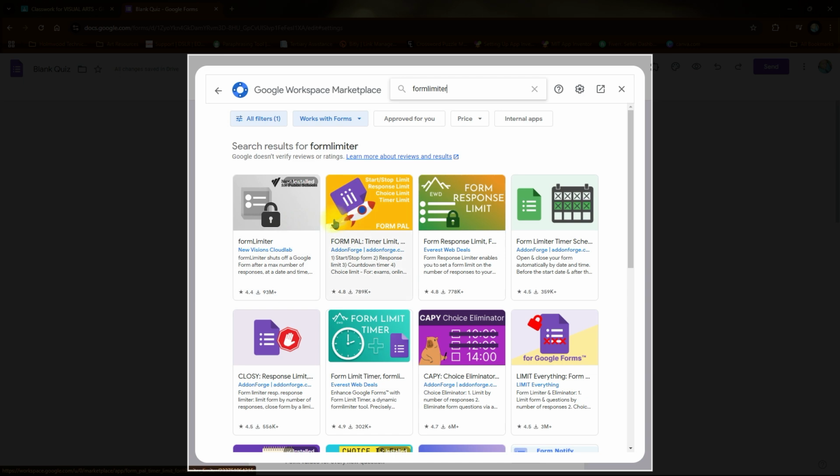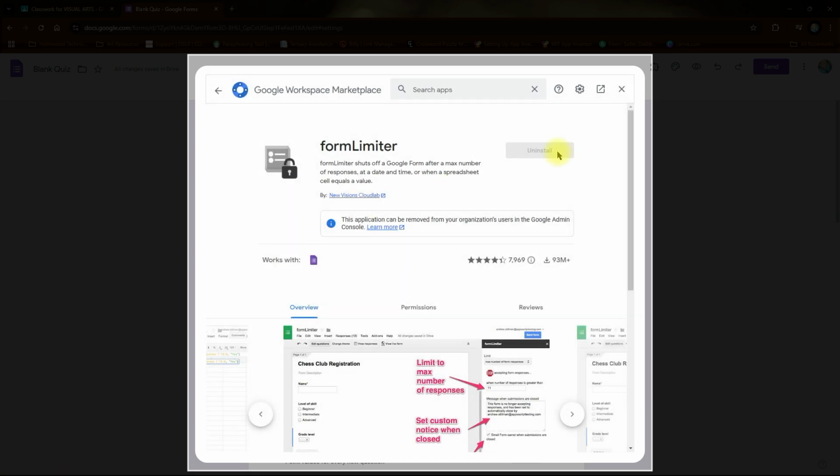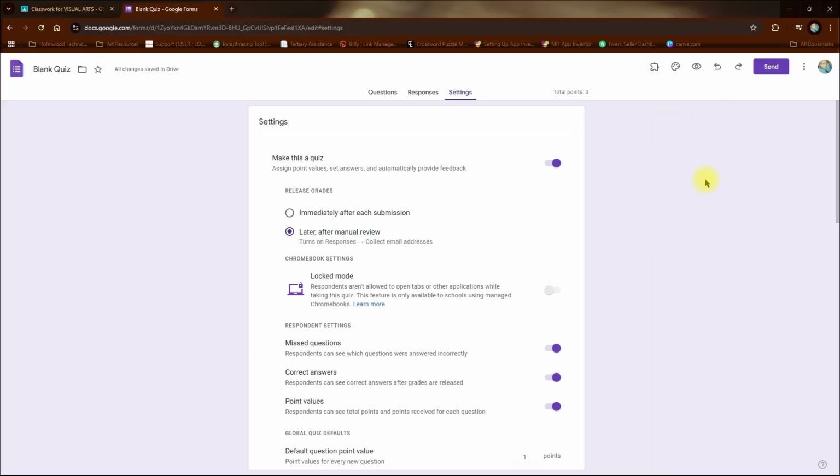Once you're done with that, then you should see the add-on come up in your add-on list when you click on the puzzle-shaped icon. So once Form Limiter has been installed, you go back to the puzzle-shaped icon and click on Form Limiter.